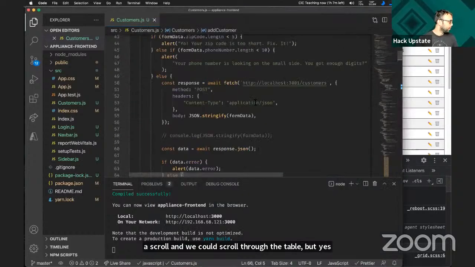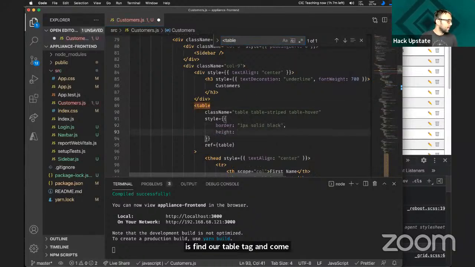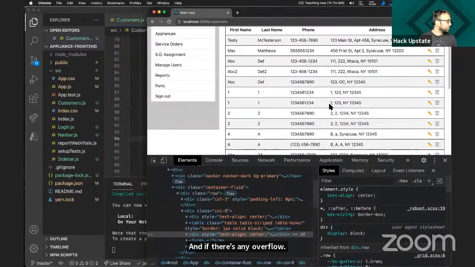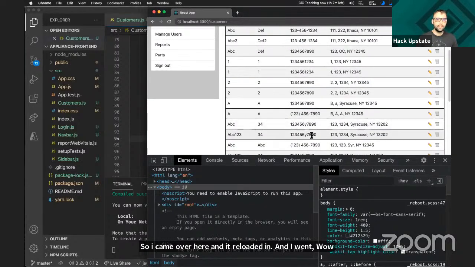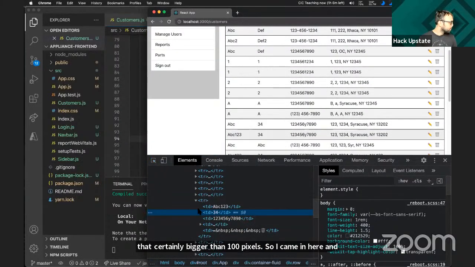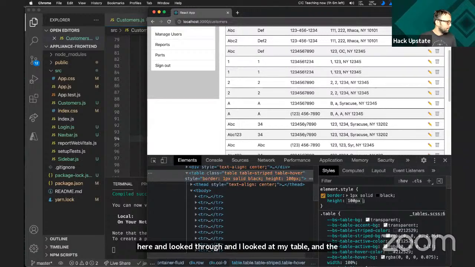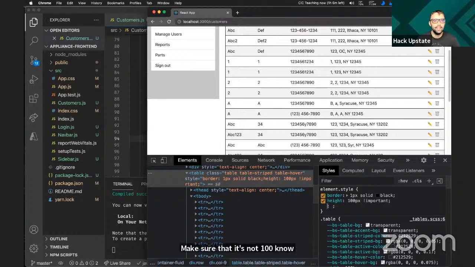So what I initially thought we would do is find our table tag and come in here and just say, hey, there's a height of, let's say, 100 on it. And if there's any overflow outside of that, don't show it. So I came over here and it reloaded in and I went, well, that's certainly bigger than 100 pixels. So I looked at my table and the height's in there. And okay, maybe if I throw an important in there, make sure that it's not 100, no more. And that didn't work. And I went, God, I hate tables.